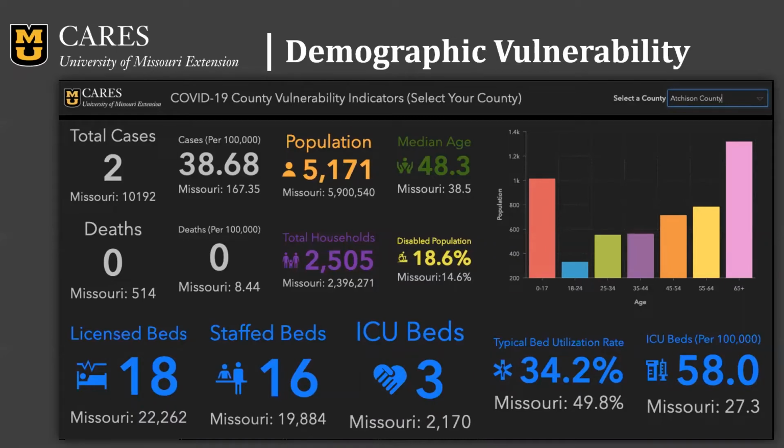Specific to demographics, we have total population within Atchison County, the median age, which is 48.3, total households, and the percentage of the population that is disabled. On the right is a bar graph of the age distribution and the values associated with it. The pink bar on the far right is age 65 plus, which seems to be the majority in Atchison County. This will help assess the layout of your county in regards to vulnerability to COVID-19.